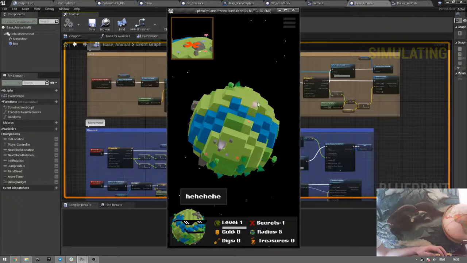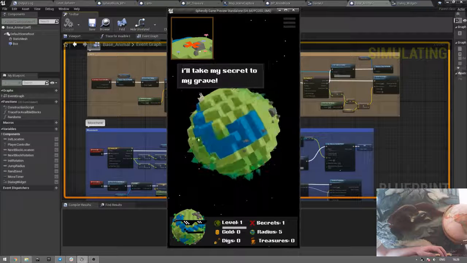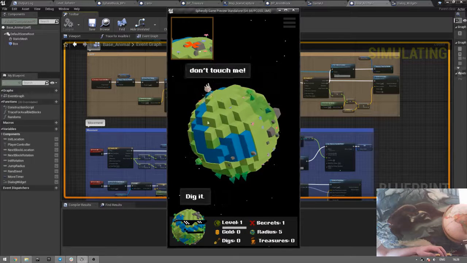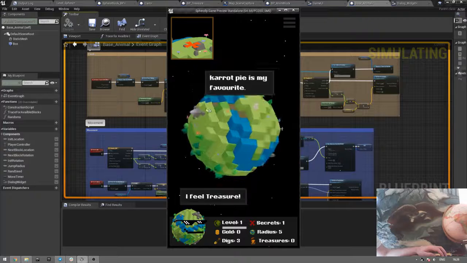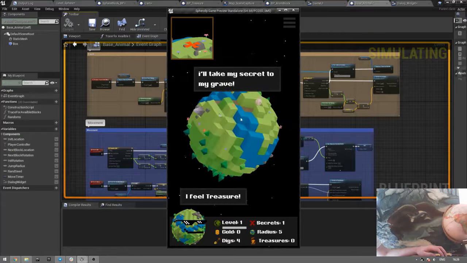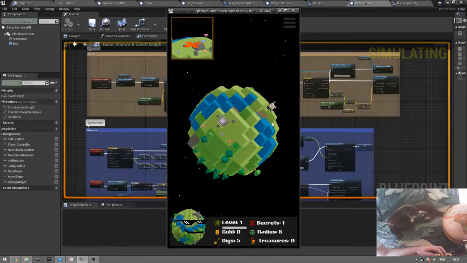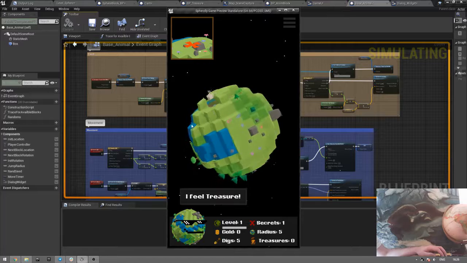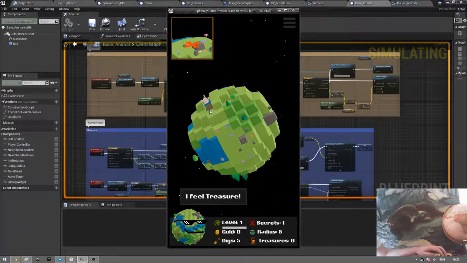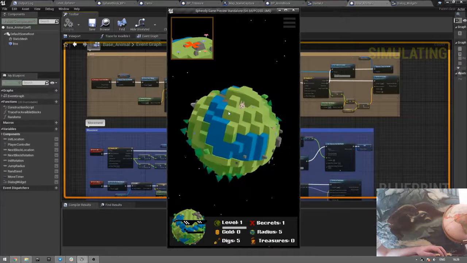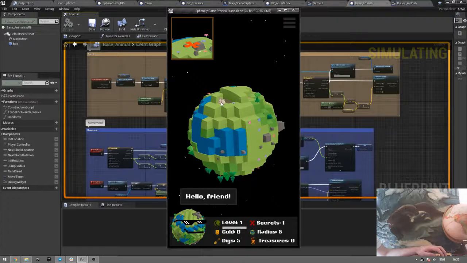I'm also disabling and enabling collision depending on the current animation state of the animal, so you cannot double touch it, and you cannot click around it. For now you can make it float in the air for a little bit, but I will fix it later.